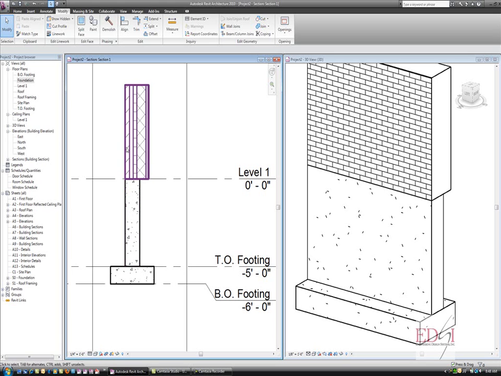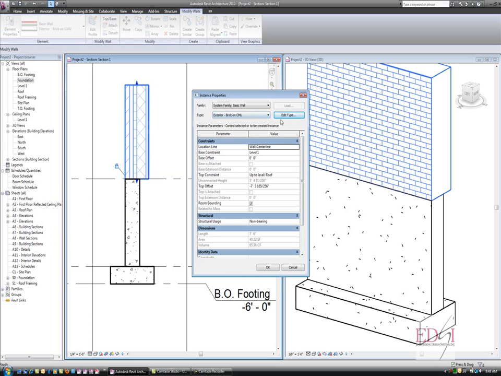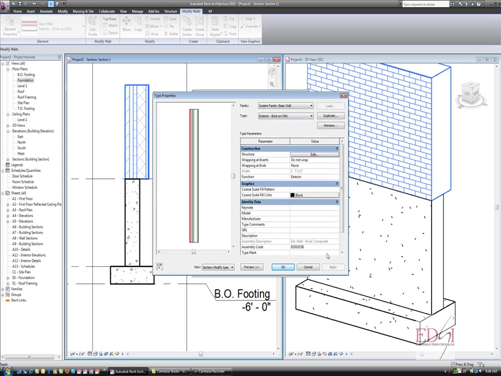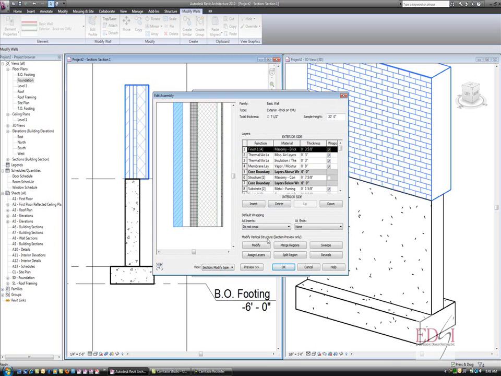To do this, we select the compound wall, go up to Element Properties, select Edit Type because we're going to be modifying the actual wall itself. We're going to go in and edit the structure of the wall. Once we hit Edit, if not already, we need to move to a Section Modify view. We're going to zoom in tight. Down under Modify Vertical Structure, we're going to select Modify.